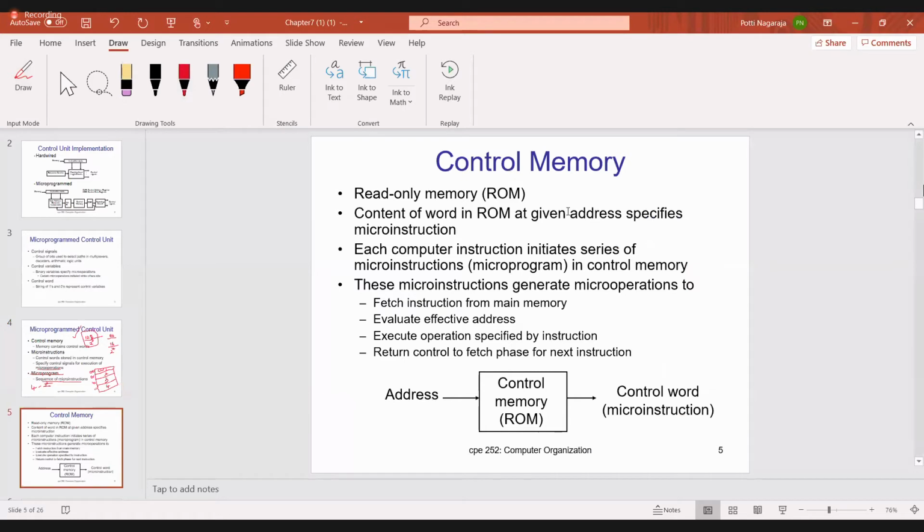Now next, control memory. How will we design the control memory? Control memory is nothing but a ROM, read-only memory. That means you can only read. See this diagram here. If you give an address to this control memory, whatever control word is present at that address comes to the output.